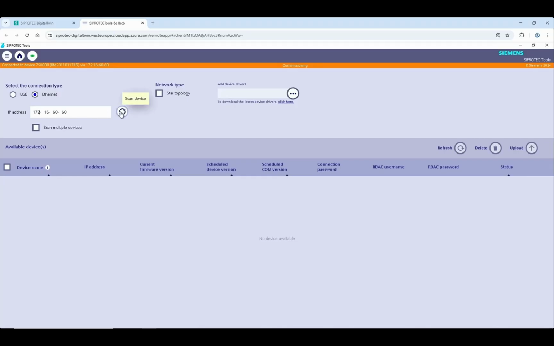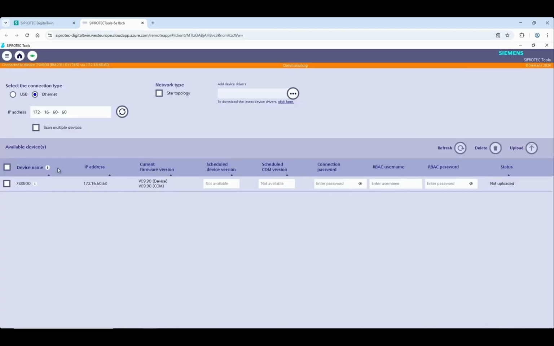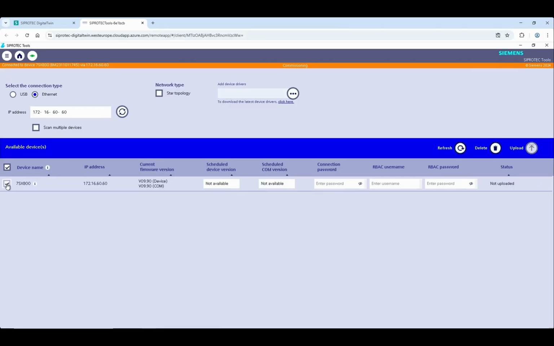I will scan. So we have our device here. Now, for example, we just need to show to the SIPROTEC tools what is the location of the device driver of this device. And here, of course, it's important. We need to inform what is the connection password. For example, the standard password that I just add here. And we just need to select the upload option.